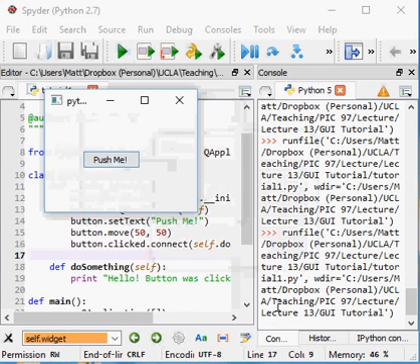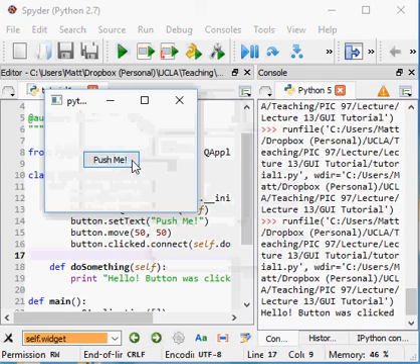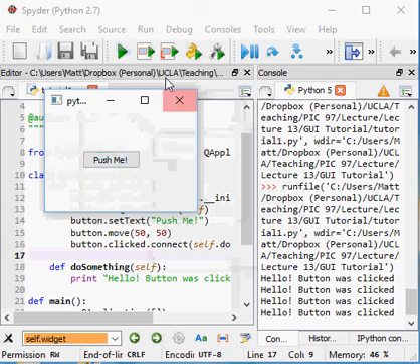So let's run this. And when I click "push me," we should see down there appear some text. Hello, button was clicked, etc. And close.